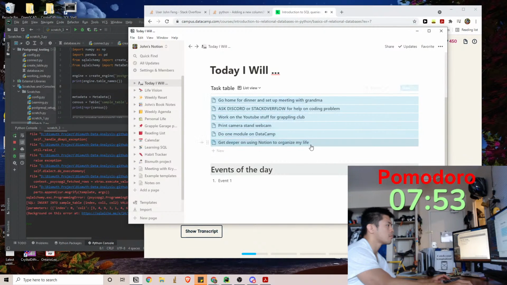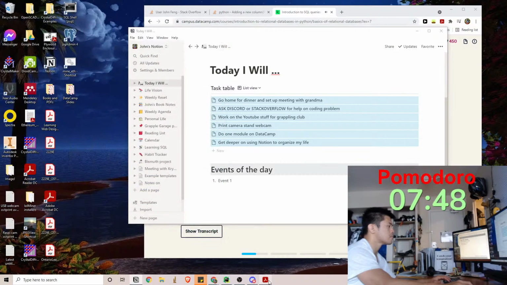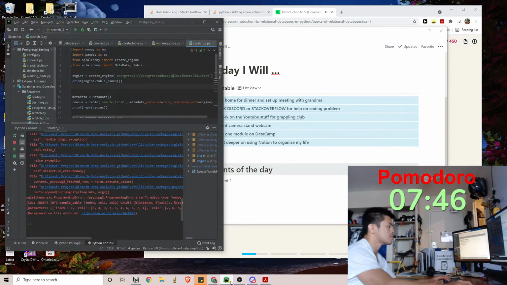Now it's your turn to write several SQL queries, both as raw SQL and in the more Pythonic way using SQL Alchemy. We'll be continuing to use the US Census database. Let's practice.